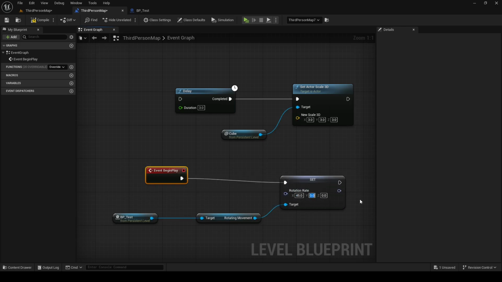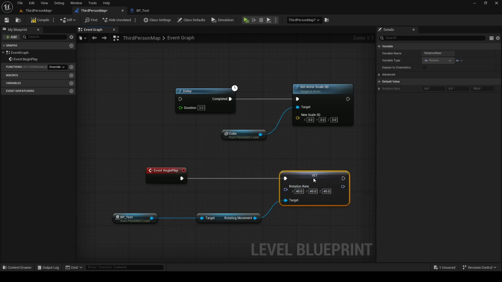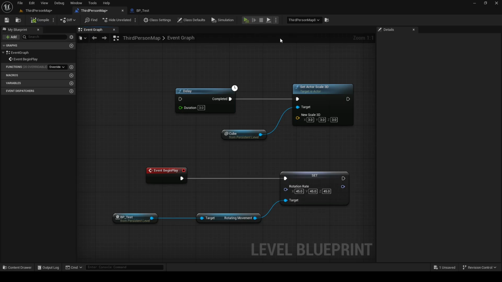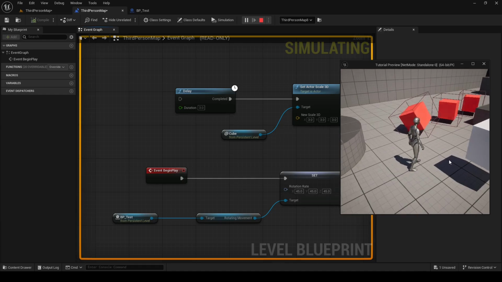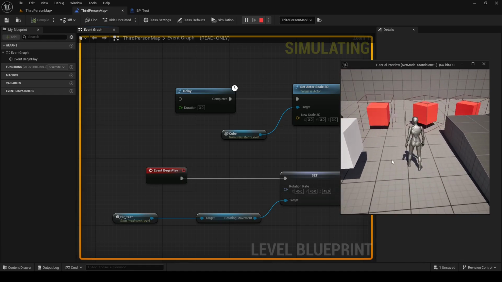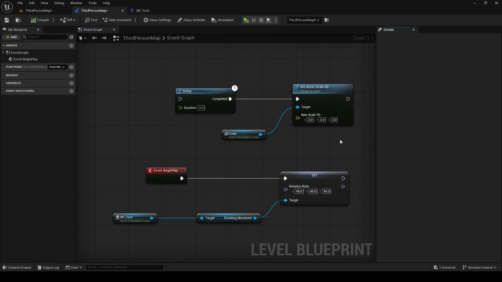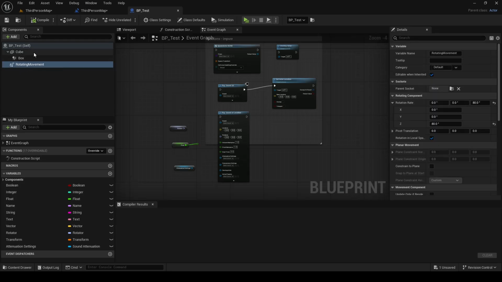Give it some random values. Now I will compile and play the game. As you can see, one of the cubes is rotating differently. Only one cube is rotating differently because we only referenced one cube. So with a reference from that cube, I was able to access and edit values from the Components panel.